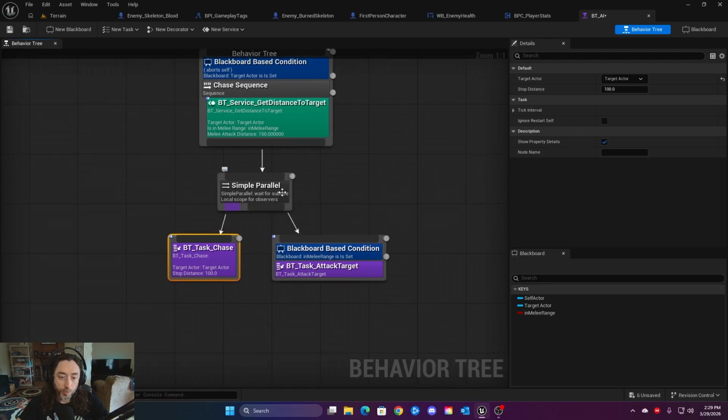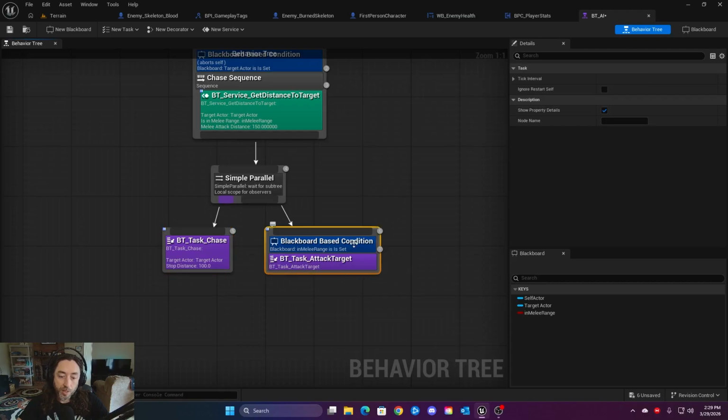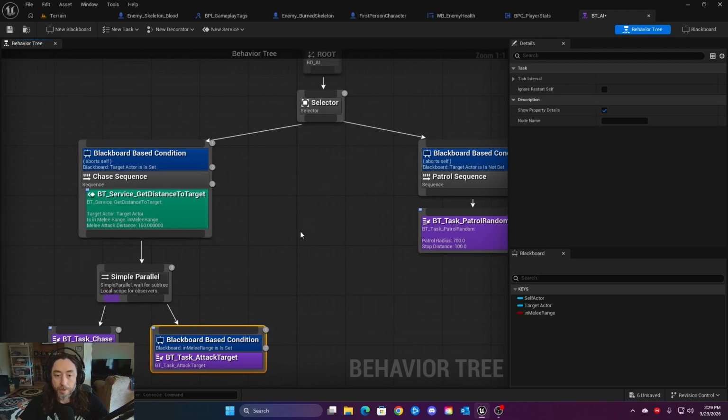Over here, when it does see me, it will essentially do two things in parallel. The simple parallel here means it will try to do these two things. It'll prioritize the one on the left, and the one on the right will be secondary. So the primary thing is, get within the distance of the player, and then once you're there, attack the target. As long as it sees you, it will continue trying to do these two things.